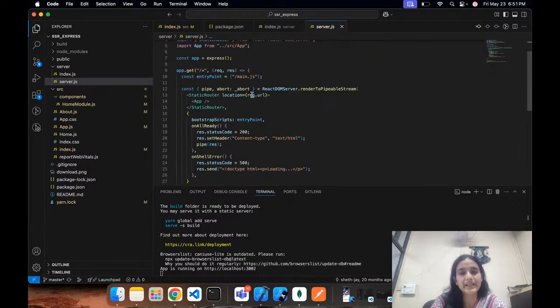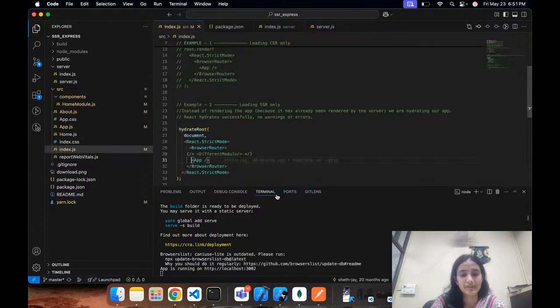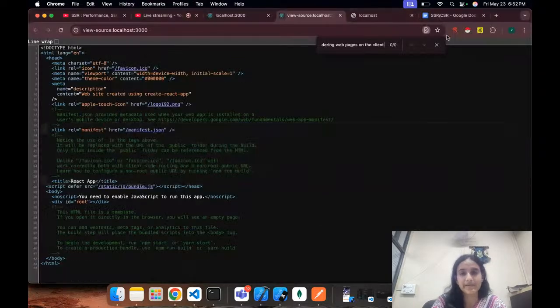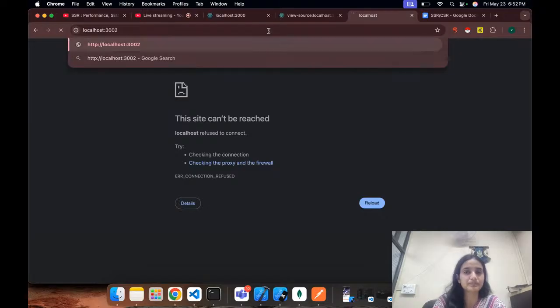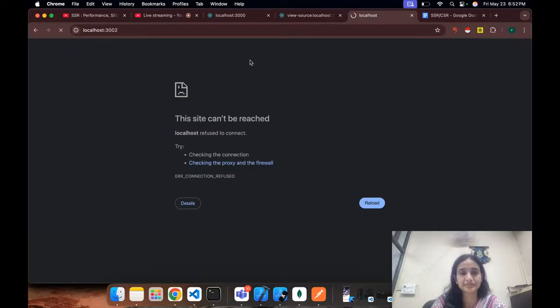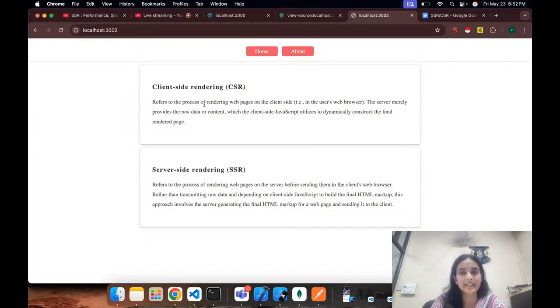So this is a simple Express file. We are just starting our application using SSR, using an Express server. So the code is ready, and if we see here, the content is loaded.